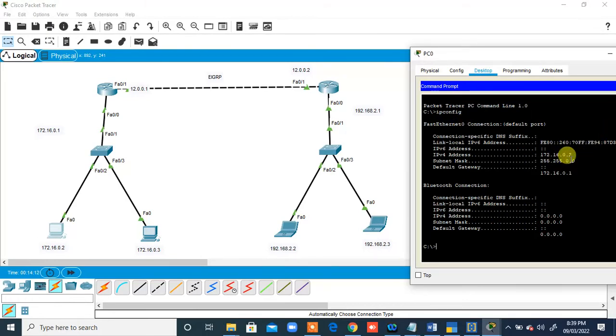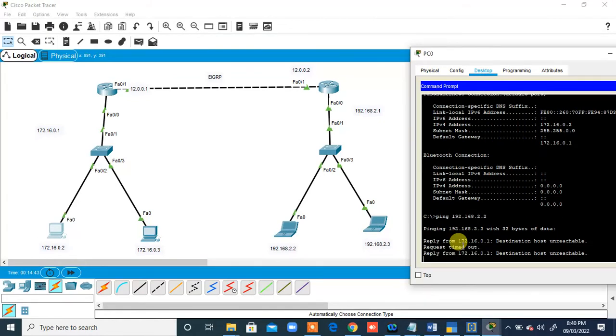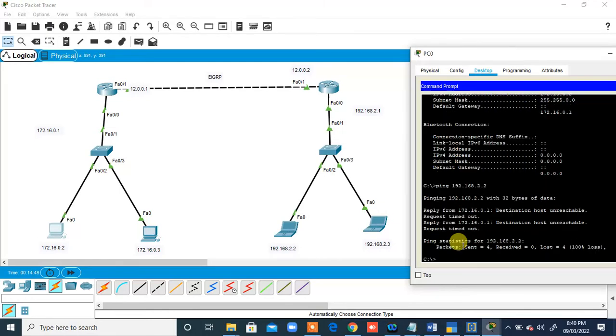So as you can see, I'm sitting on this particular device and I'm just trying to communicate with this other device, right. To do the communication we always use the ping utility, which is basically used to check the connectivity between two different devices, right. So I'm just going to say ping 192.168.2.2. So guys, as you can see, we are not able to communicate with the different network. It says destination host unreachable. Basically, we get destination host unreachable whenever our router does not have that route, right.